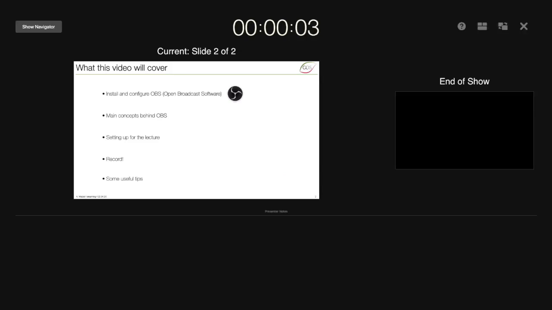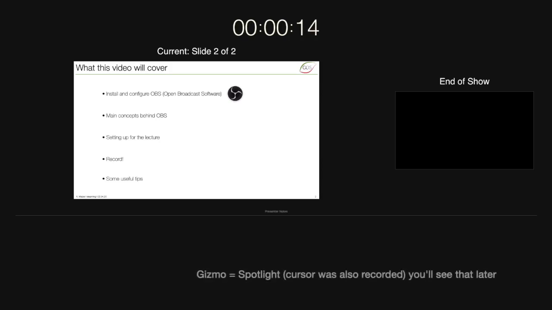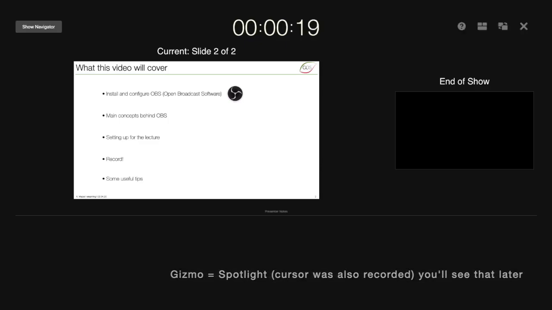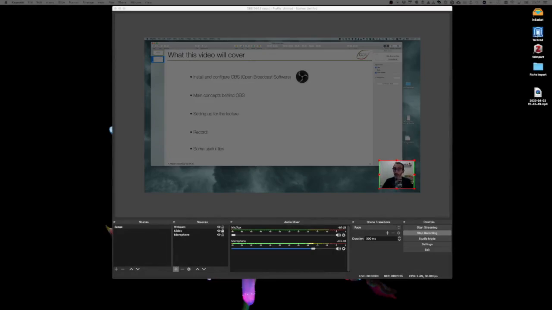If I have a mouse and I move it, the movement of the mouse will be captured. And if you have one of those gizmos as a remote control that displays a point over the screen as a pointer, this will be recorded as well. Okay, now your slideshow is finished, you can quit. And the only thing you need to do to finish is click here on stop recording. And what you see is that on the desktop, a file has been created.